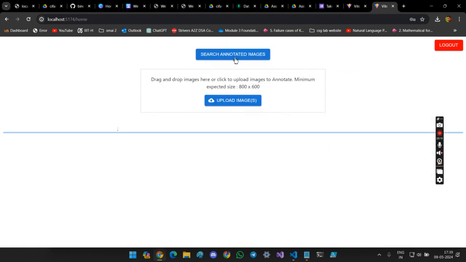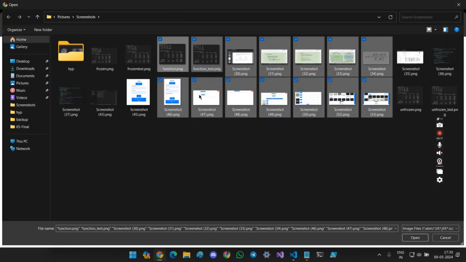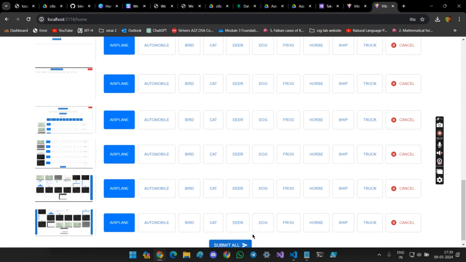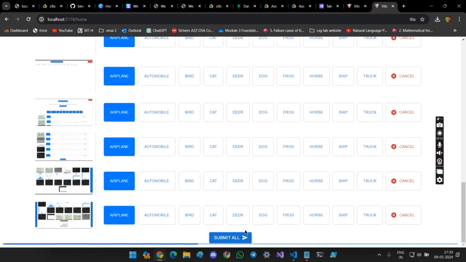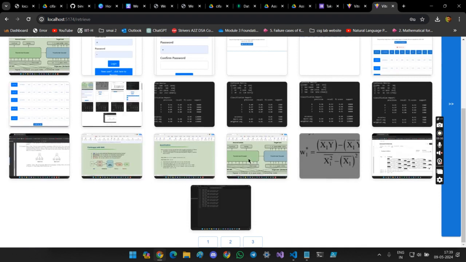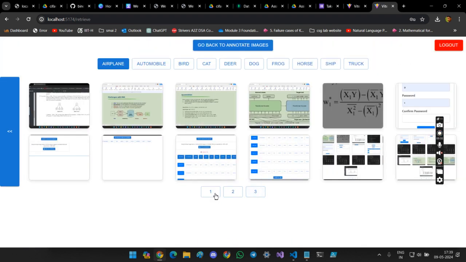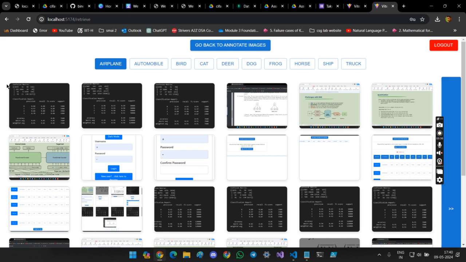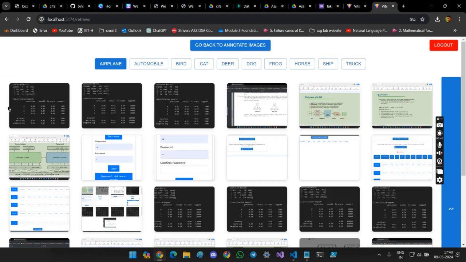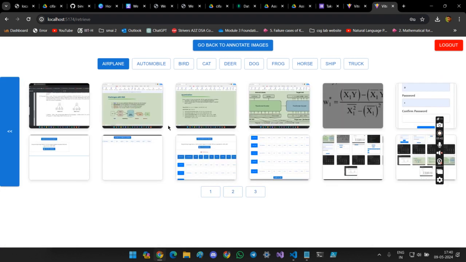Now, I think I have to upload more images. Uploading a lot of airplane images so that I can show the forward and backward buttons also. Now, if I go to airplane, you can see I have 3 pages of images belonging to the airplane class, and I can navigate through the forward and backward buttons like this. Here's the backward button, and here's the forward button.